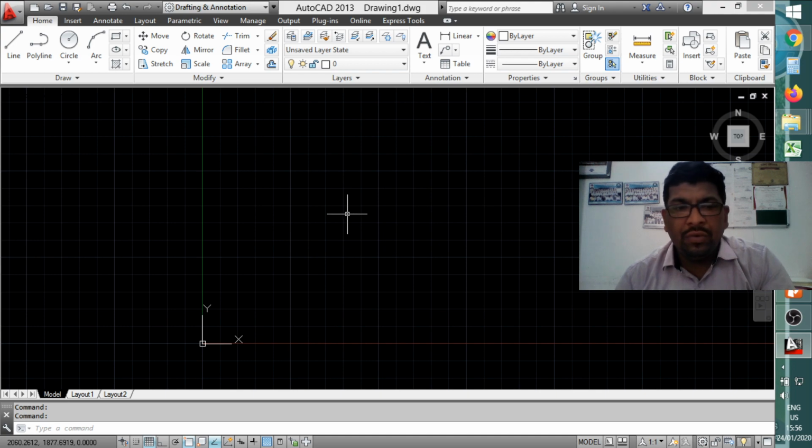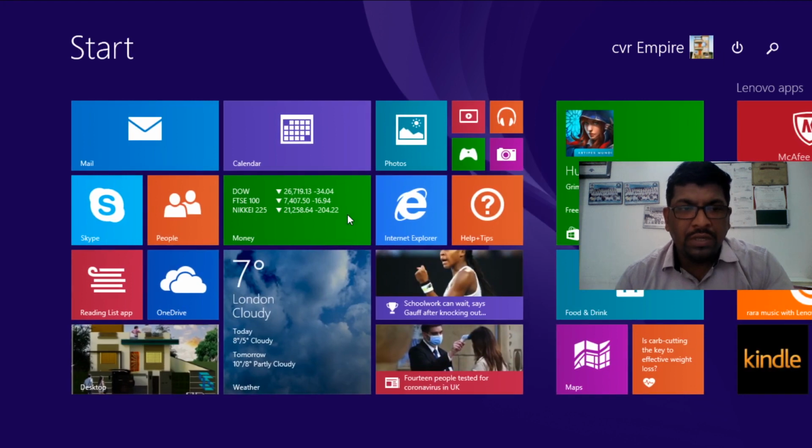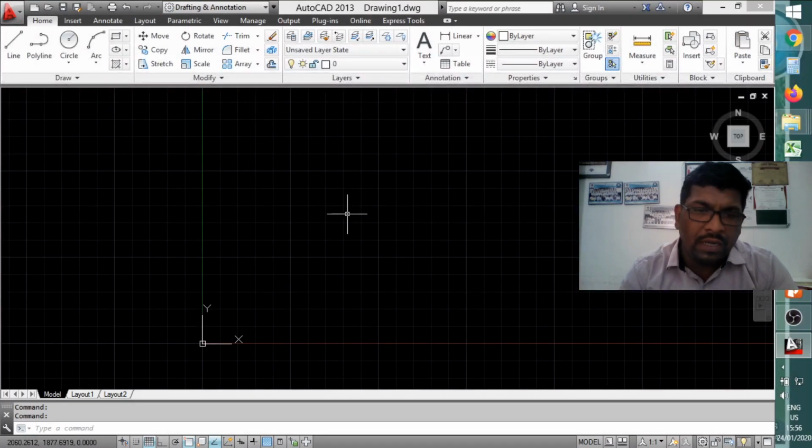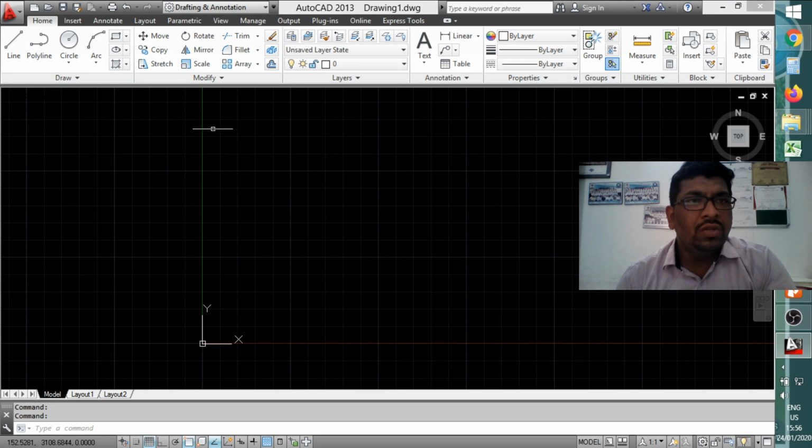So basically, when you go through the start menu, you can just type AutoCAD, whichever installation software you have, and if you enter it, you can go to this screen where you have AutoCAD. Whenever you are here, before starting to work on the drawing, you should at least have some basic knowledge about AutoCAD.